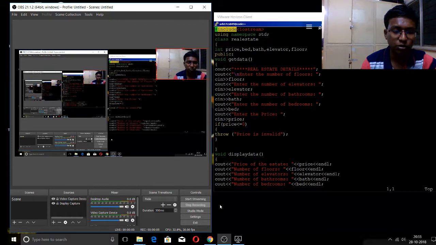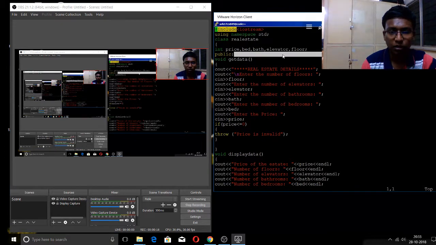Now we are going to see the programs related to exceptions and templates. So this is the program for the exceptions. Here we are declaring a header file, and then we are creating a class called real estate, and afterwards we are declaring integer variables: price, bed, bath, elevator, and floor.